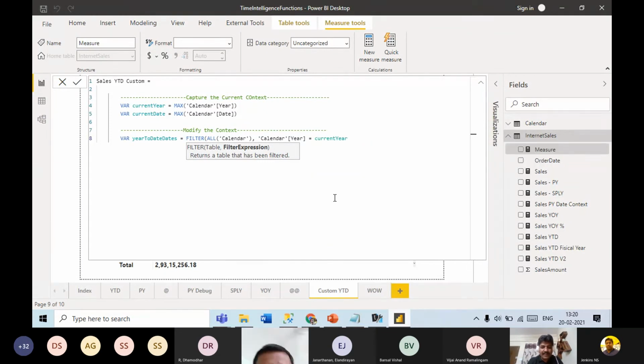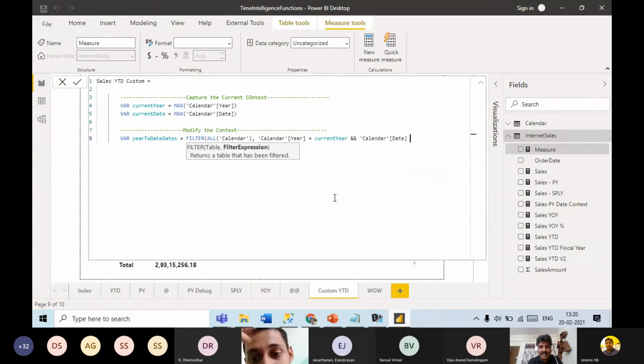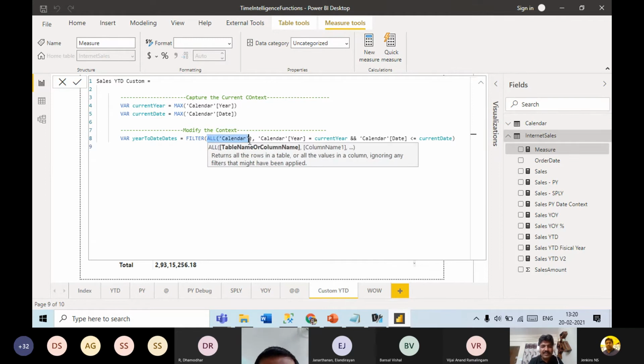Current year and calendar date should be less than or equal to, sorry, equal to the current date. This is how we build it. What this function does is it takes all the records from the calendar table and then filters those records where the year matches the current year and the date is less than or equal to the current date.